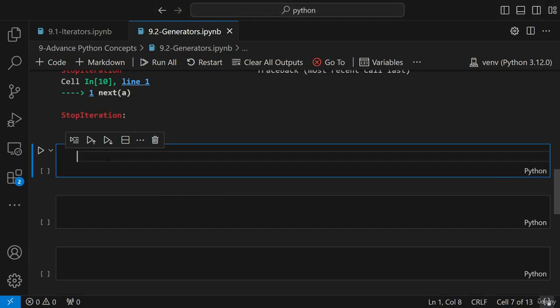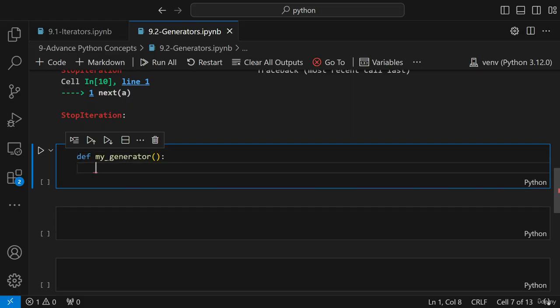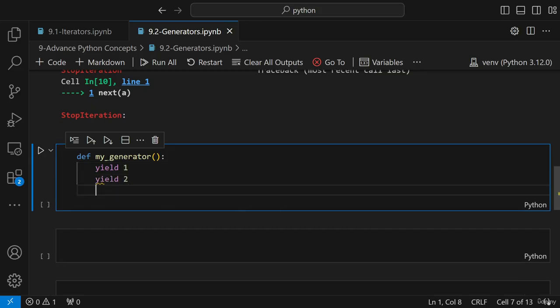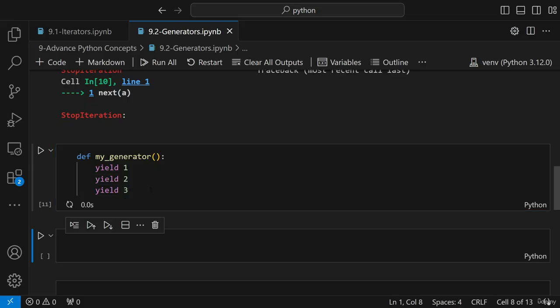Okay, let me show you one more example. Let's say I create another function, and I'll write my generator. Here we are going to write yield 1, so for the first time I'm returning yield 1. Then I will write yield 2. Then I will have yield 3. Now this is the most amazing thing about generators, that we can return multiple yield values also. Now let me execute it.